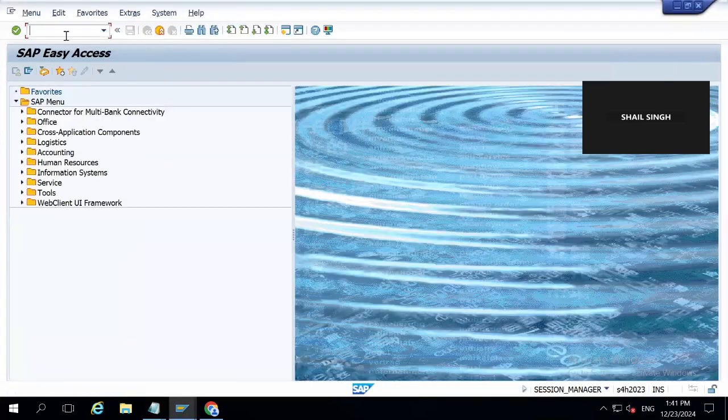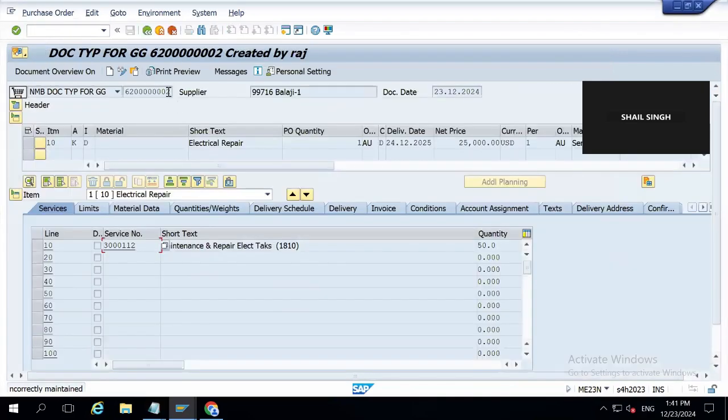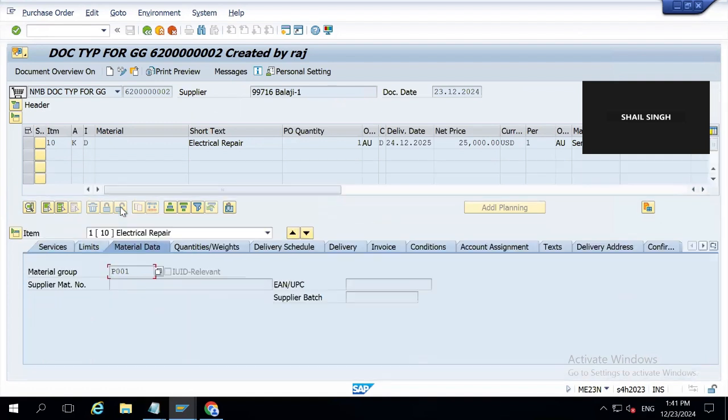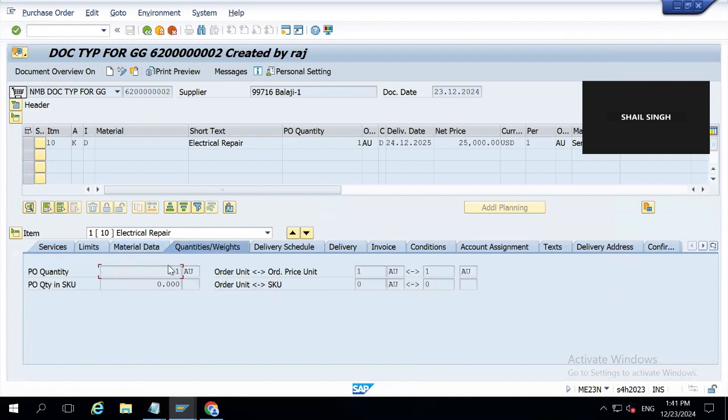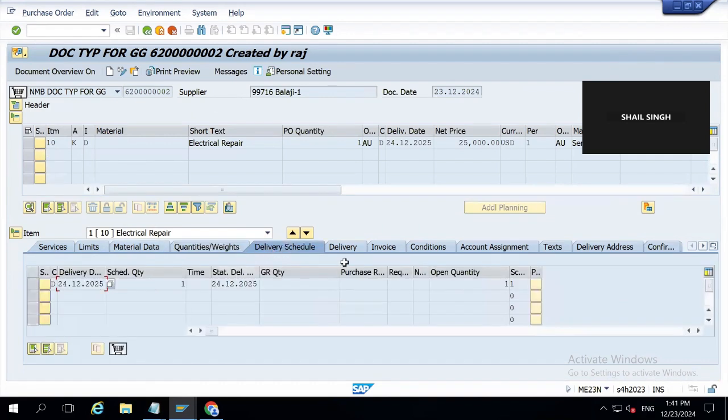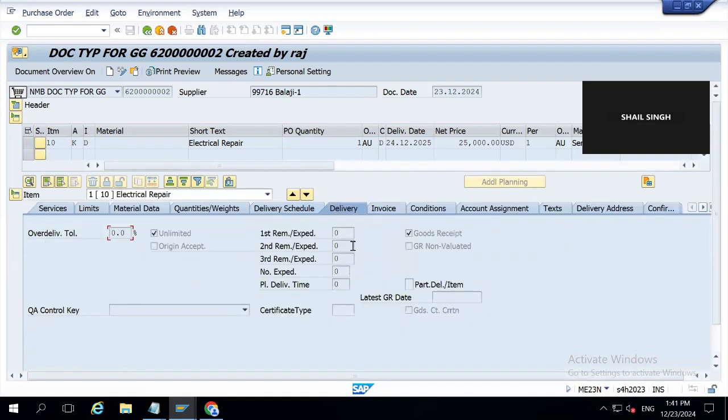So let me again show you this. ME23N, sorry. So this was the PO. Okay. So I just wanted to show you. See, if you create the material data, right? We don't have a material here, we have a material group. First thing. Second, you can see the quantity, delivery schedule, delivery. Okay, you can see the goods receipt, right?